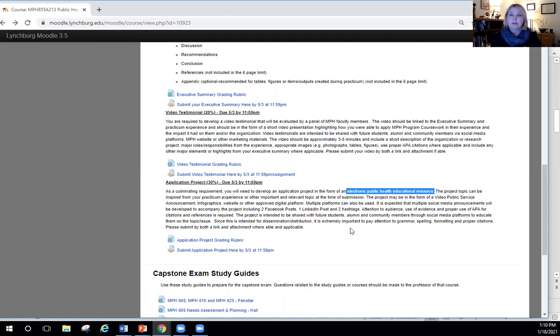The topic is where you can be creative. It can be inspired by something that you learned or did through your research or internship project. So you could expand on that and create something for the population you served or for the organization, or just on a topic that is important and significant at the time that you are completing this project.